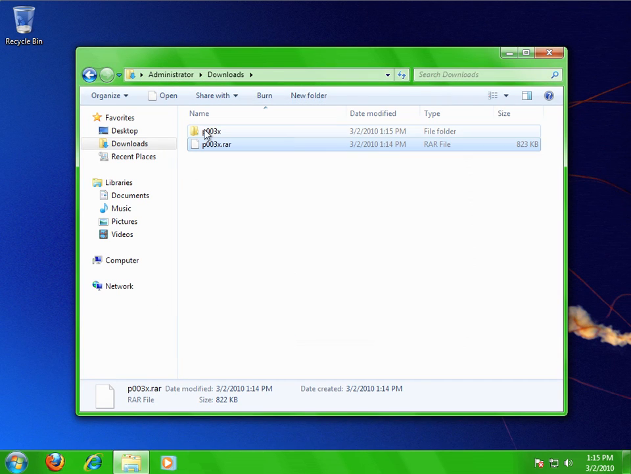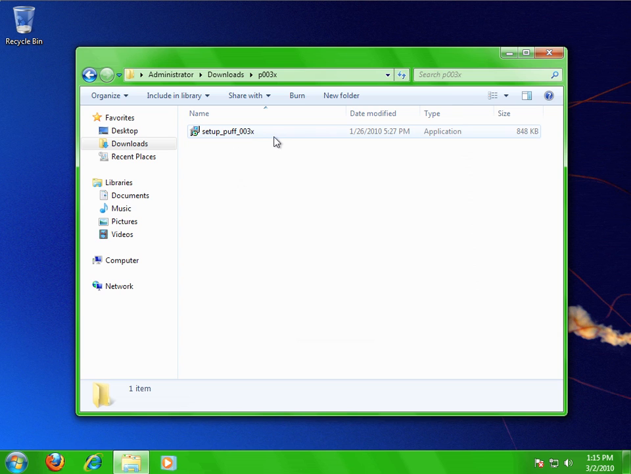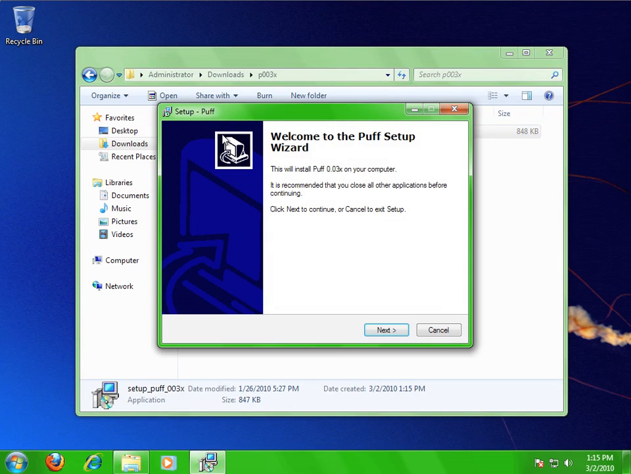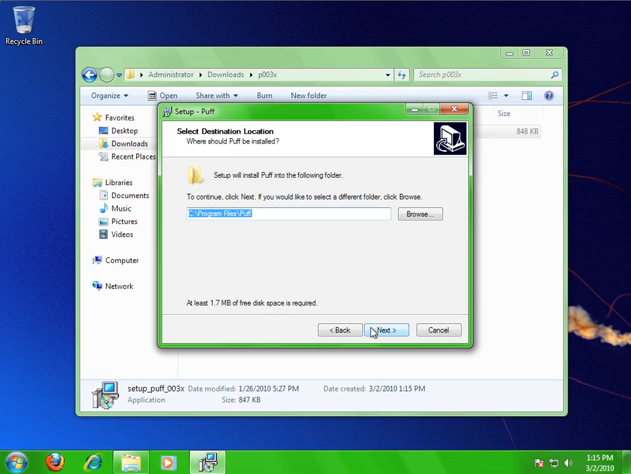Okay. And once the files are extracted, you'll have the setup application. And all you have to do is double click this and it'll start the installation wizard. Now this is like every other standard installation wizard. You click next a couple of times and it installs the program. So we're going to click next here. If you want to put the program in another directory, another spot on your computer, you can browse, find it, and then click next. I'm just going to let it install to the default directory.